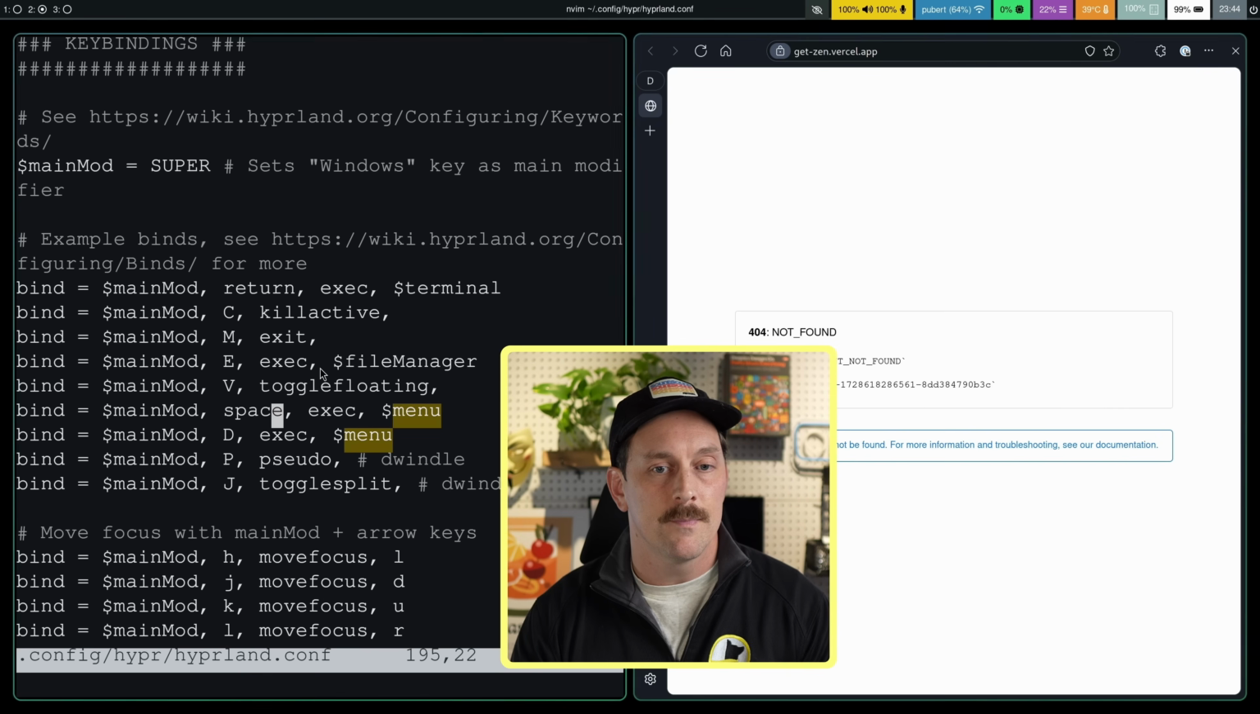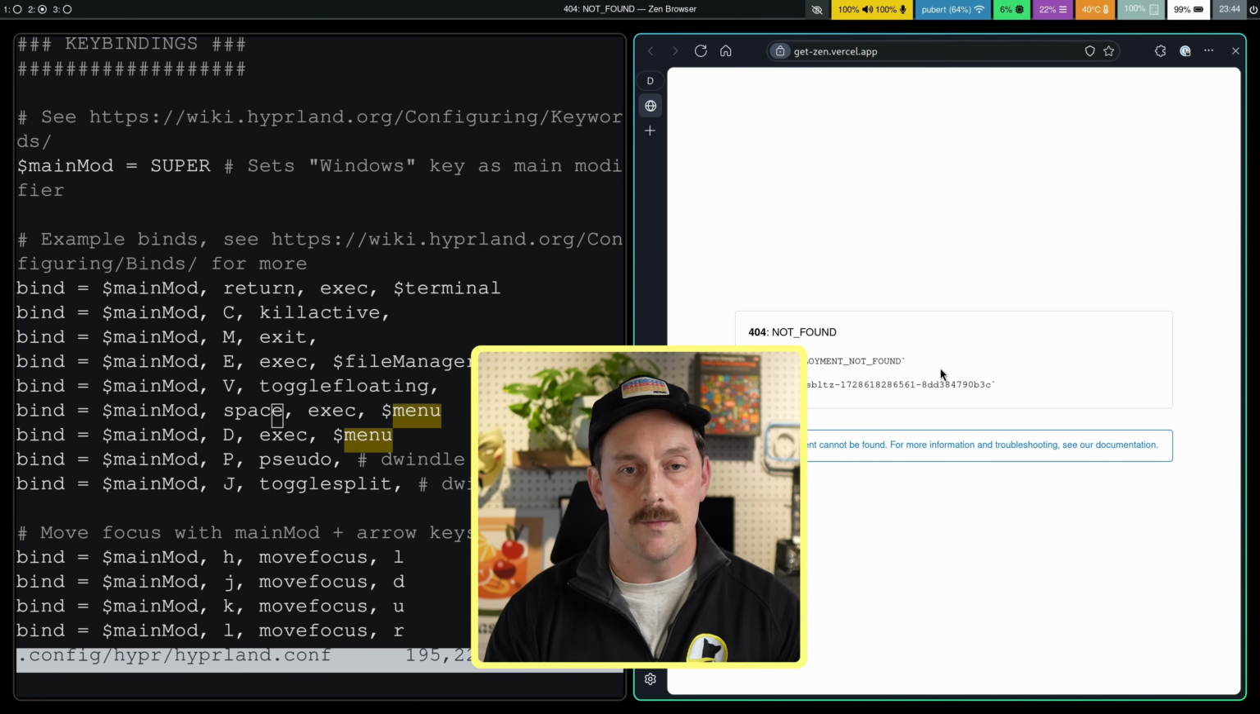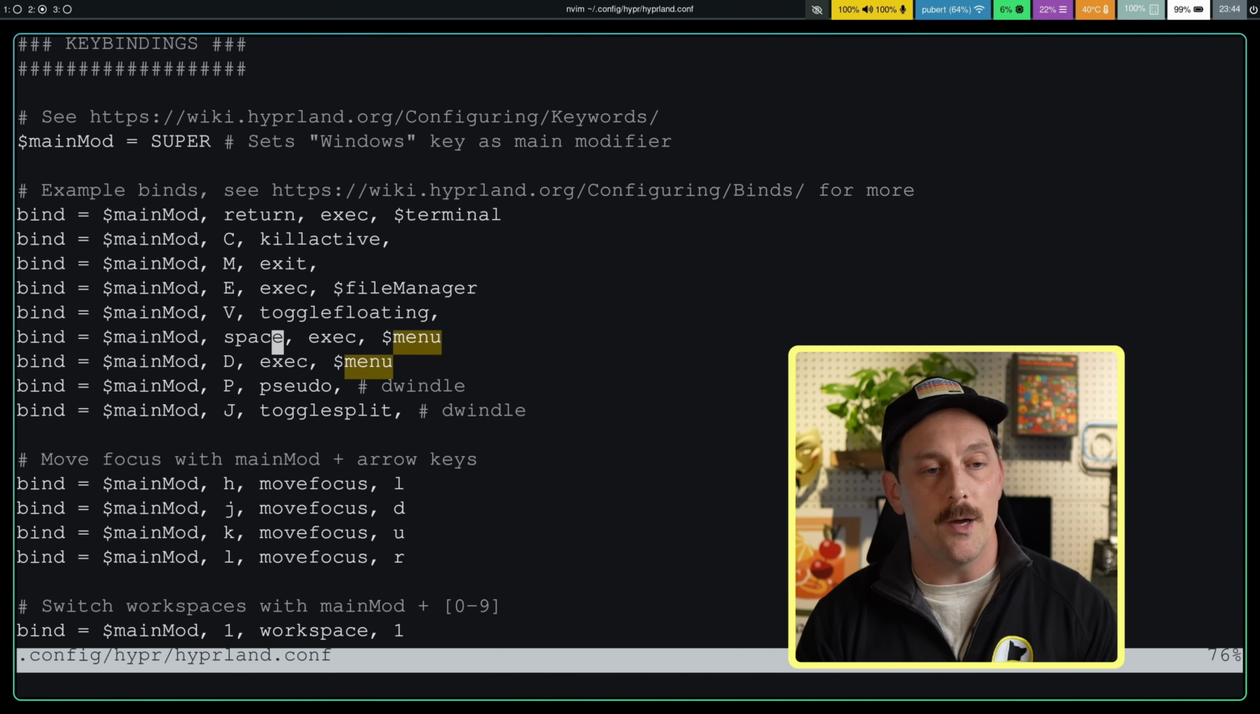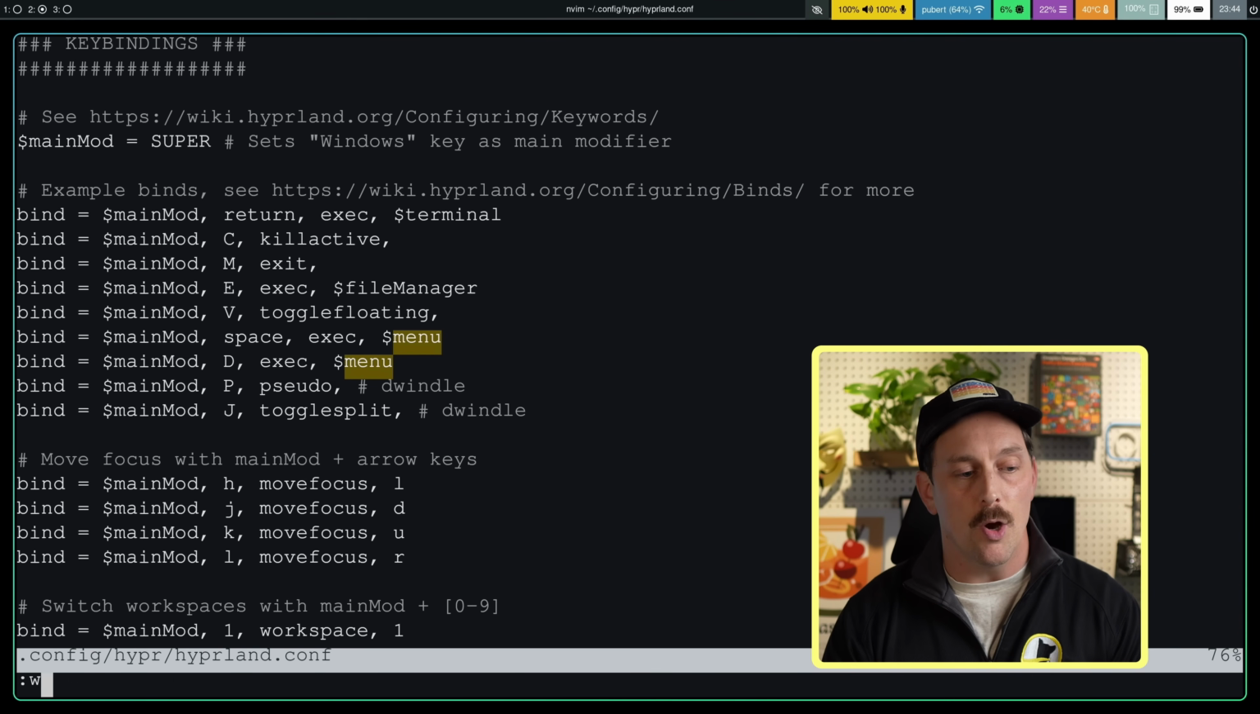And of course, Vim key bindings to get around my stuff. Command C to close that window. And man, we are good to go right now. We are just feeling good and we're looking good. I love it.